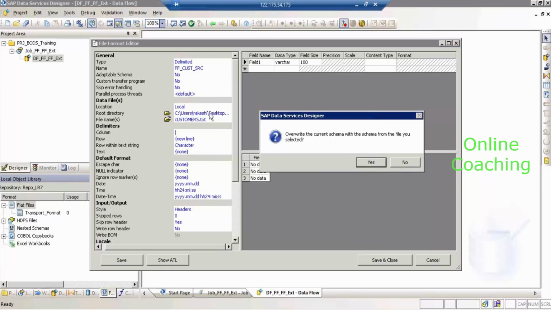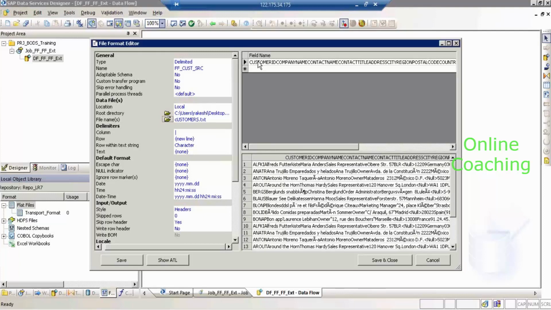Alright, sorry. So the moment you give the inbound directory path and select your file, it will override the current schema. So what is the current schema? The current schema is field 1, varchar, and 100, which is nothing but your metadata of the table. So when I click on yes, it will give some metadata, but it is not in a proper understandable format.